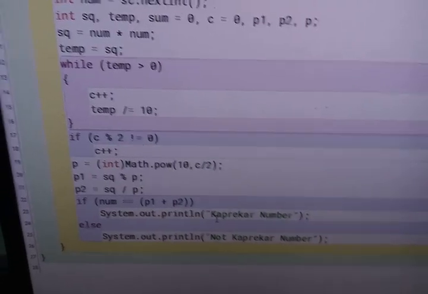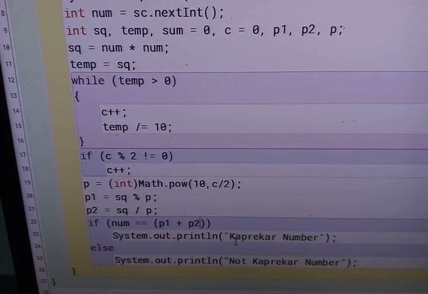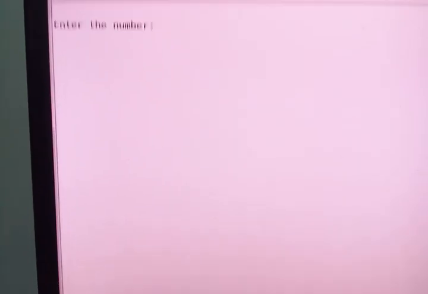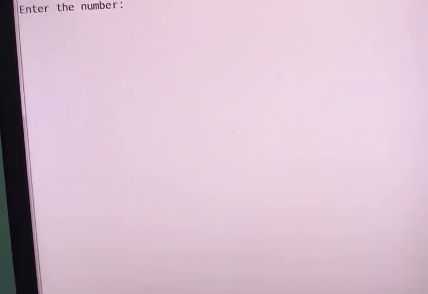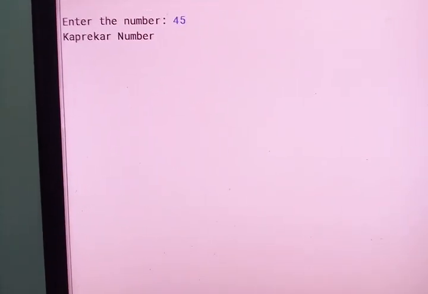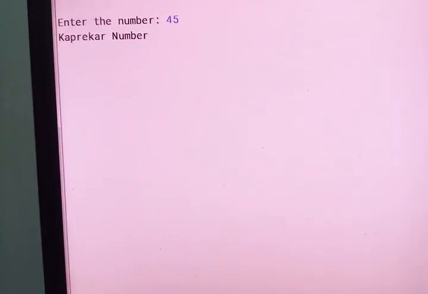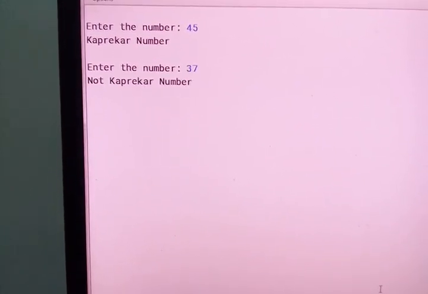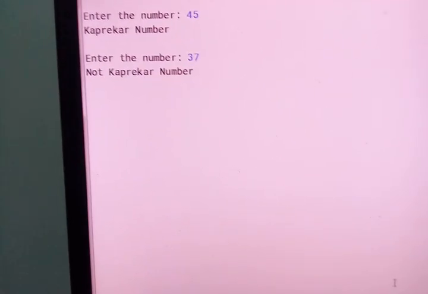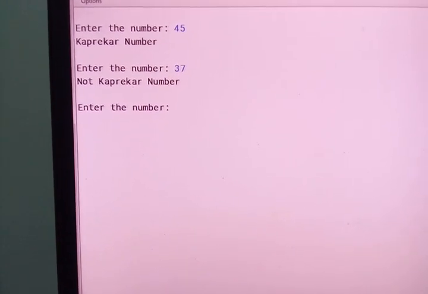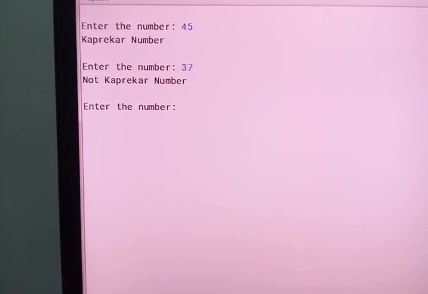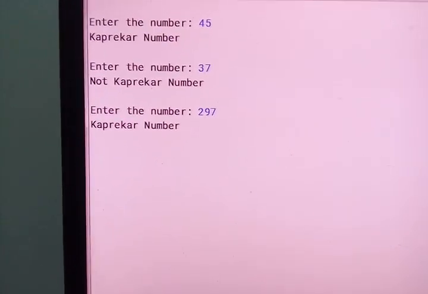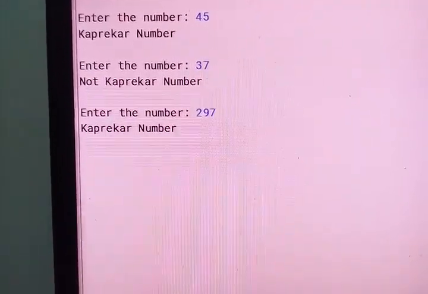Now let us do the dry run. Let me show you by example also once. So this is the terminal window. Let me show you 45, a Capricorn number. Again, let me give 37, not a Capricorn number. Again, let me give you the number 297, a Capricorn number. Now let me discuss the logic.